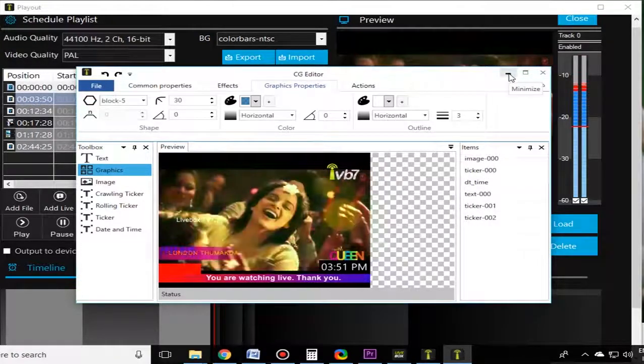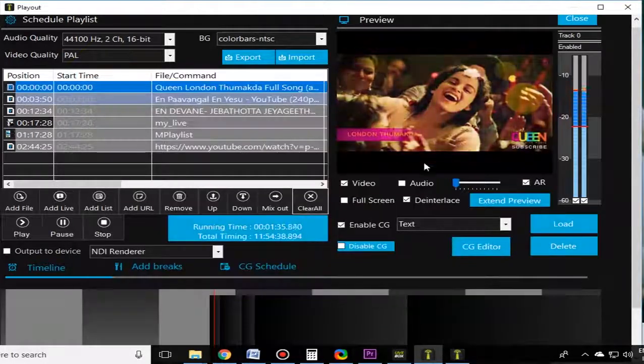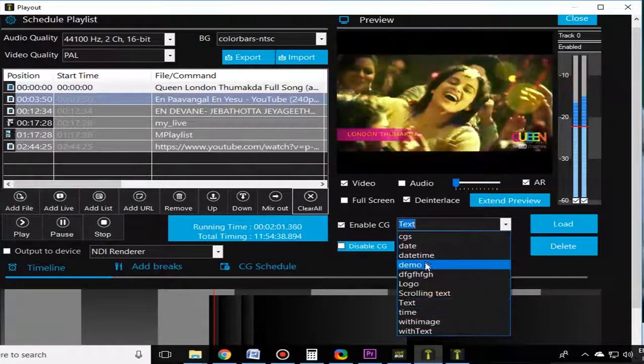I am just minimizing it, and you can minimize it for further use. You can see the output preview. In this output there is no CG that I have edited, there is no CG present there. That's how the output is secured. Whatever you are editing does not come directly to the output. In this list, whatever you have edited will come up. You can see demo is there, we have saved those CG settings as demo.